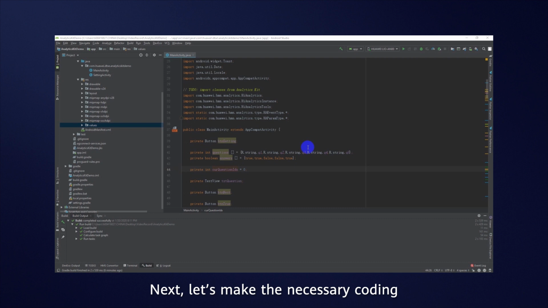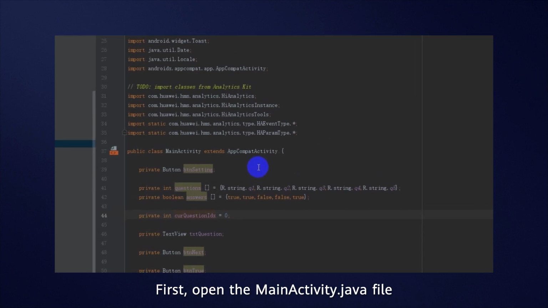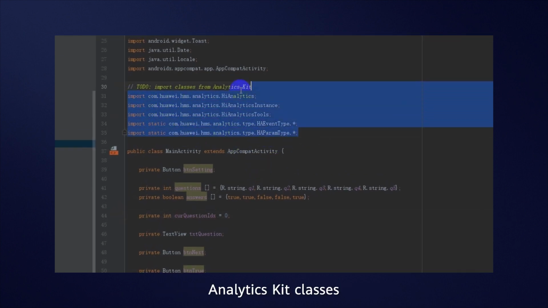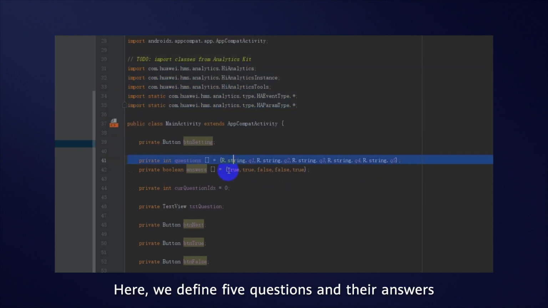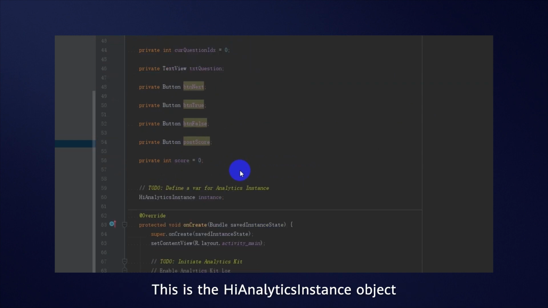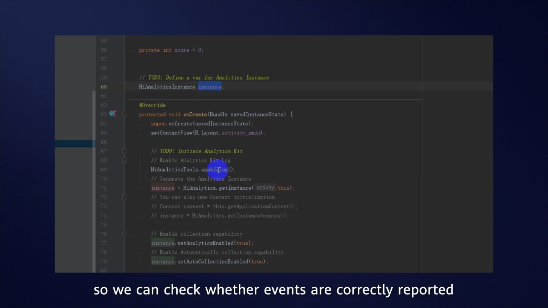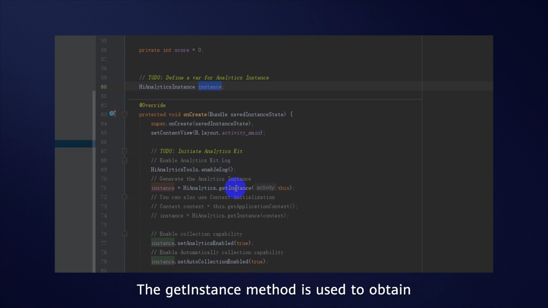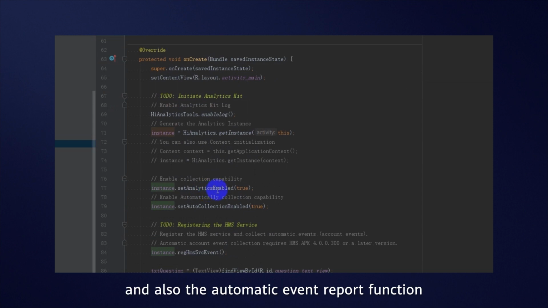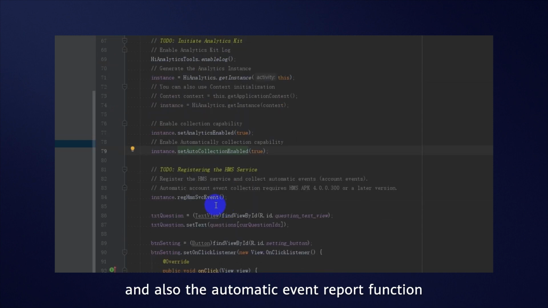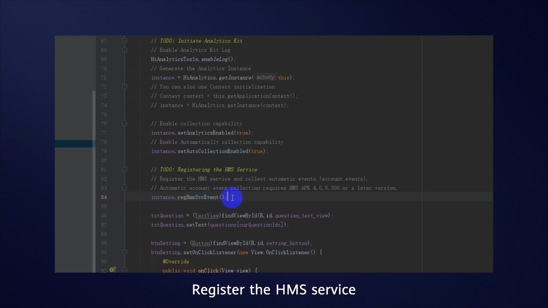Next, let's make the necessary coding for integrating Analytics Kit. First, open the main activity Java file. These are the automatically imported Analytics Kit classes. Here, we define 5 questions and their answers. This is the HUAWEI Analytics instance object that we've defined. Use HUAWEI Analytics tools to enable the log function of Analytics Kit, so we can check whether events are correctly reported. The getInstance method is used to obtain the object defined above. Then, enable the data report function and also the automatic event report function. Register the HMS service. Initialize the question object.